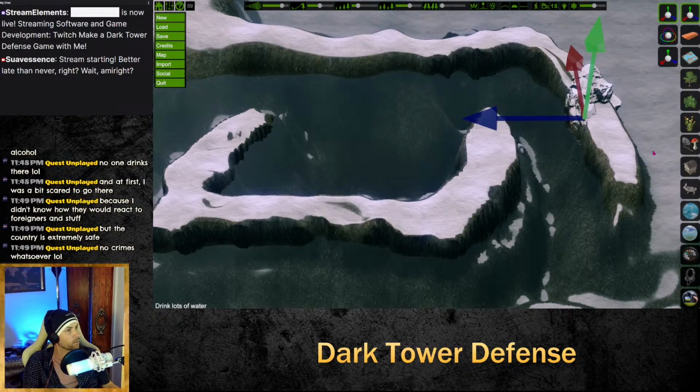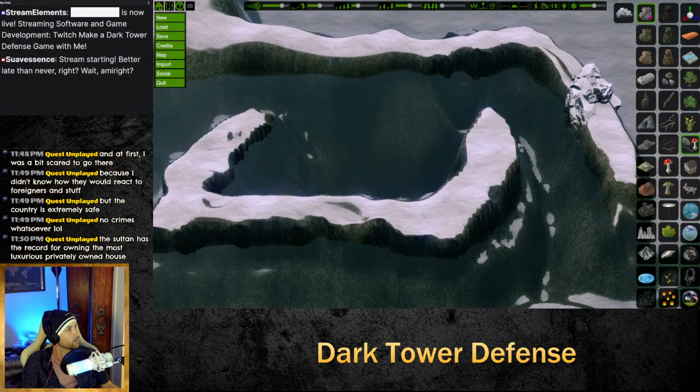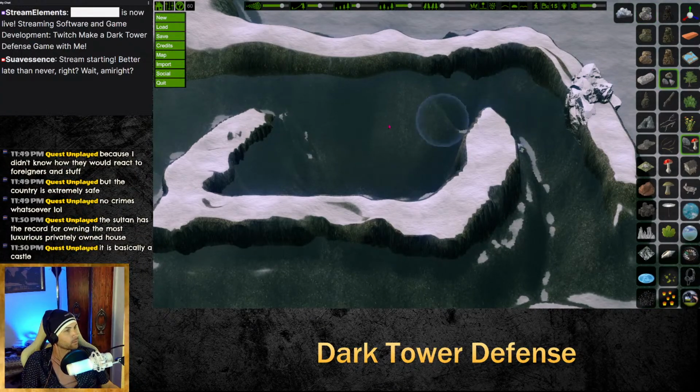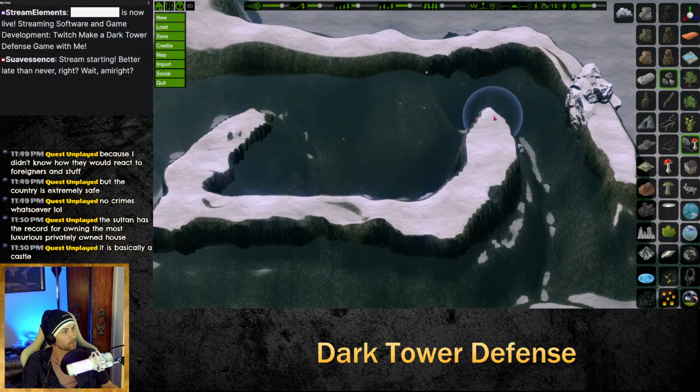All right, there's that one, and then let's just do some decorative rocks and call this one done. Might not even need them on this level.